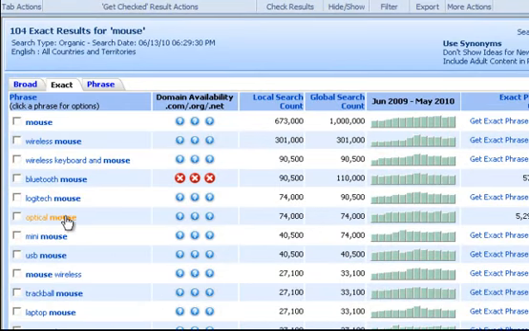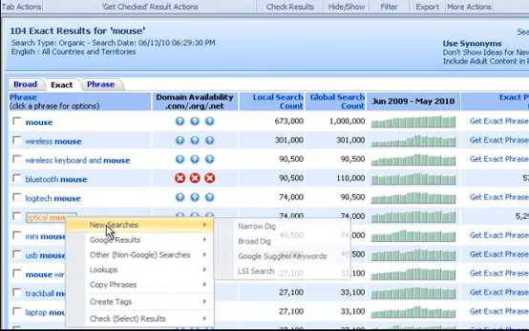optical mouse. So what I'm going to do is click on optical mouse. I'm going to go to new searches. I can go to narrow dig, broad dig, Google suggest keywords, LSI search, Google results. It'll take me to Google. It'll take me to these programs. I can search for affiliate programs that sell optical mice.